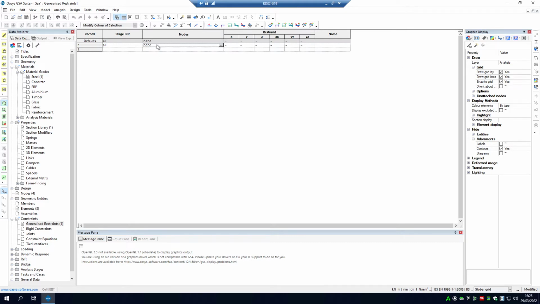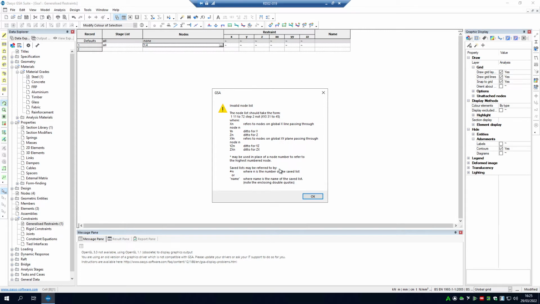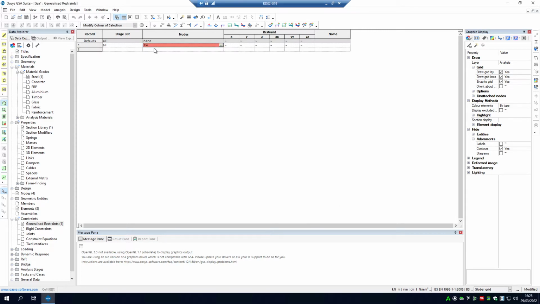Nodes. So here you can apply, say you want all your nodes to be restrained, you can do like that. If you want only nodes 1, 2, and 3 to be restrained, you can do like that. Or if you want nodes 1 to 4, which will be nodes 1, 2, 3, and 4. Oh, no, sorry, my mistake. You have to actually type 1 to 4. That will apply a restraint at nodes 1, 2, 3, and 4.